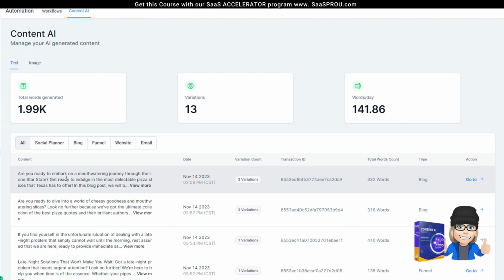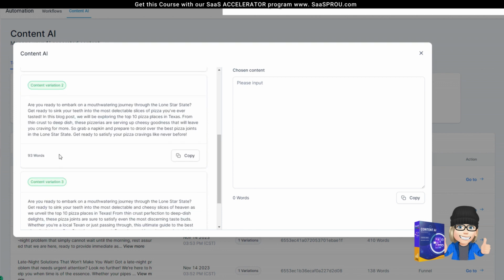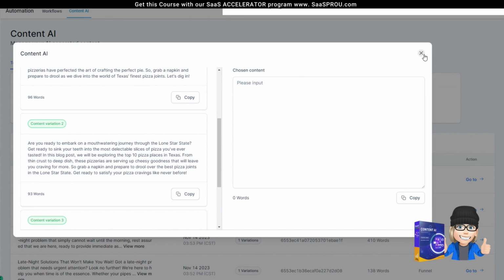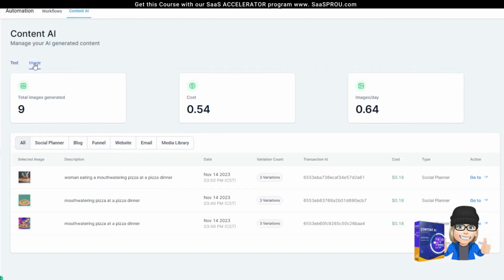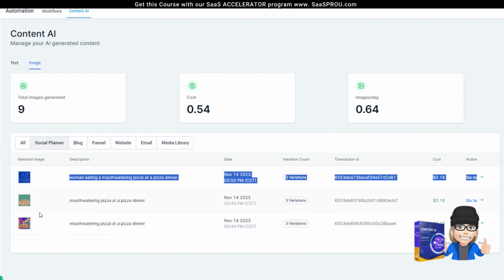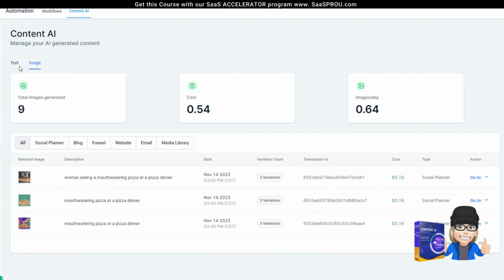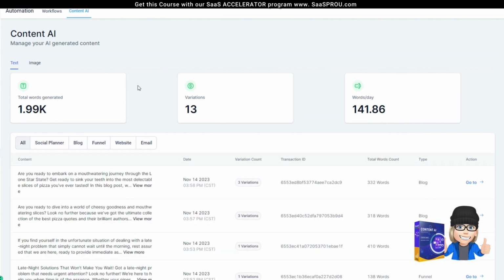You can also see the information that was listed, and when you select Go To, it'll take you to the Content AI where you can go to see the 3 different variations and easily copy it and reuse it again. Over here, you'll see the image, and when you select image, you'll see all of the images that we've created right here. If you look at all, again, you can look at Social Planner. These were created in Social Planner, but if you created an image in blogs, funnels, websites, email, or in your media library, they would all show here as well. It's a great way to manage the content that you've already worked really hard to create, you and Content AI.